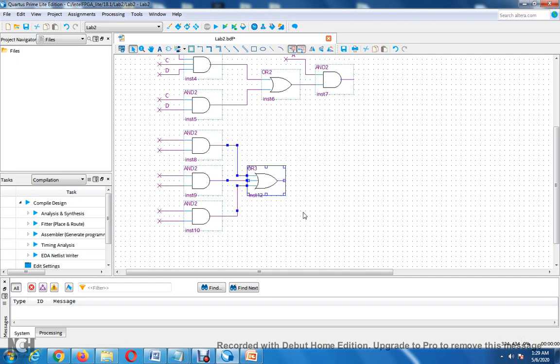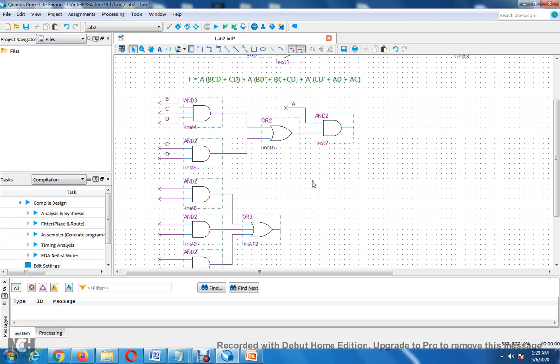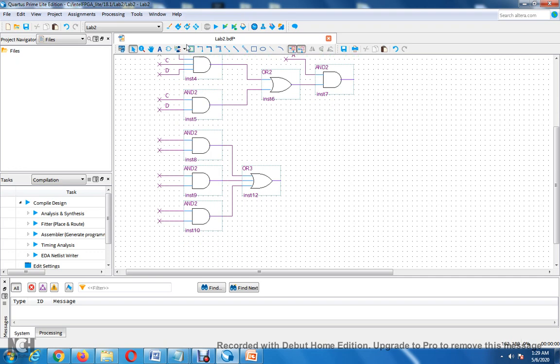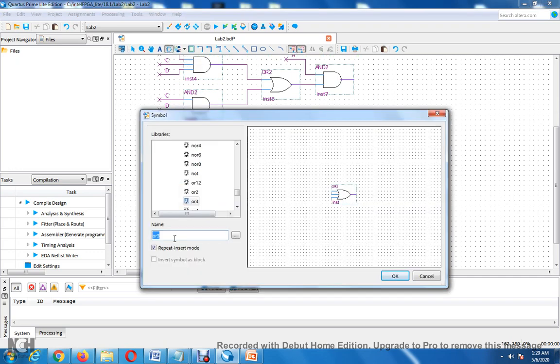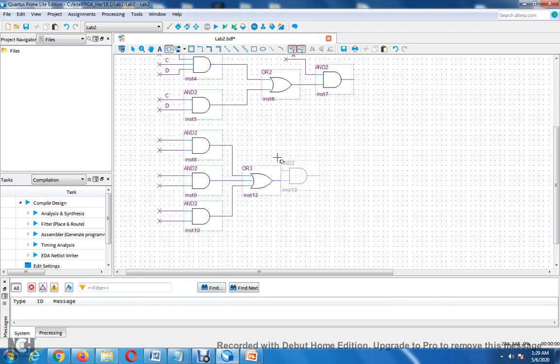Okay, let me see if I can close it up. Left arrow key to compact it, okay? Now, what I got drawn? I got to end that with A. So I need an AND2, so stick it on there. Escape. Now, right arrow key. Get a piece of wire.